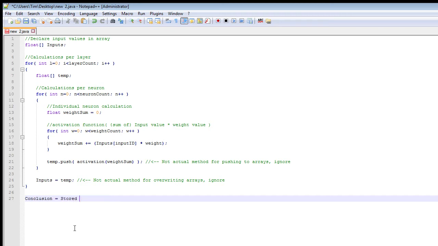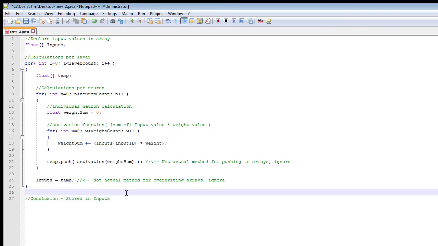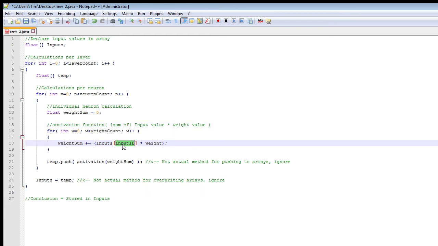So let's see, stored in inputs. There, comment. Now, what we need to decide today is how we are going to actually store the data for each individual neuron. Because every single individual neuron is going to need a reference to an input value, see input ID here, a weight value, and potentially, this is one of the big discussion topics for the day, designation of its activation function, because there's 3 main different activation functions: linear step, non-linear step, and sigmoid. Just very briefly, those are the 3 main ones.